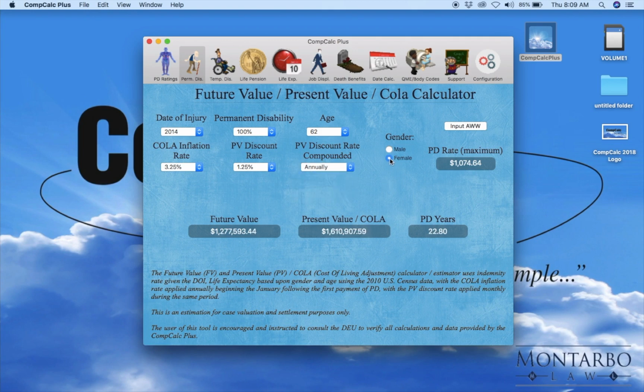And let's say we have a female, and let's say that her PD rate for 100% is the TD rate at a max level, and it tells us that. Of course, you can go ahead and input whatever you want, and it'll calculate effectively your TD rate, never above the max or below the min, and then calculate given the COLA calculation, the PV calculation. Now, for those of you who don't understand how these numbers behave or how they work, I go into greater detail in advanced tips and techniques.